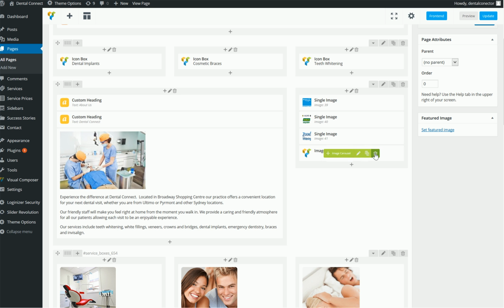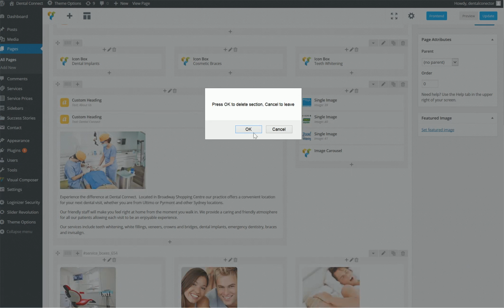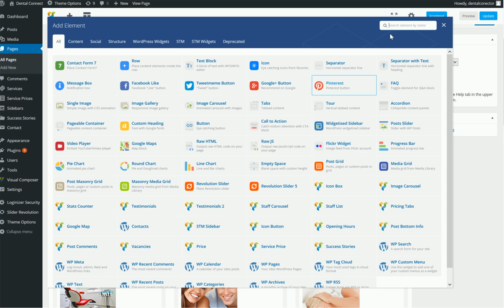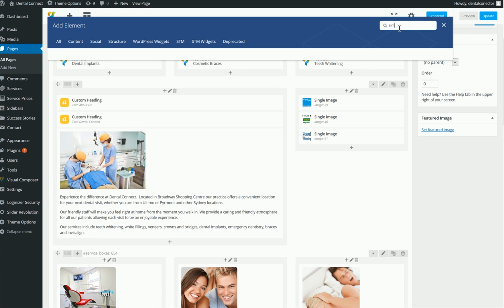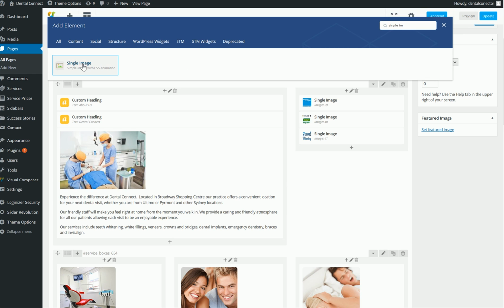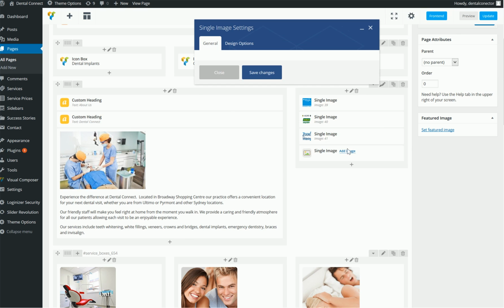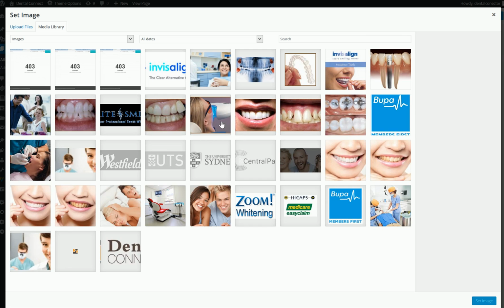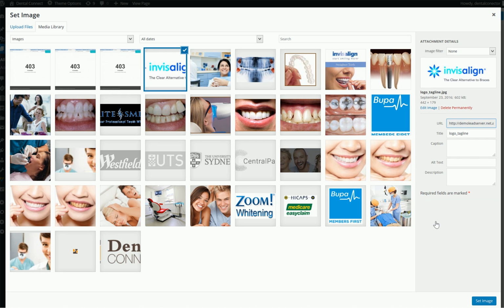So we can delete this section, click OK, click on the plus icon, and let's look for single image. We click on that. Inside this box, it shows us a plus icon to add the actual image we want to include. Because it was already uploaded, we can find it in the library. So we select the Invisalign icon and click on Set Image.